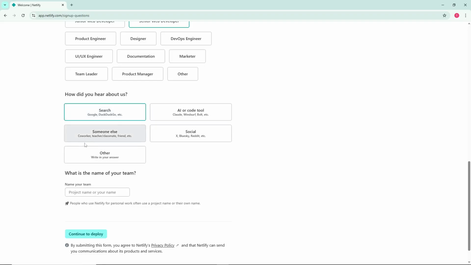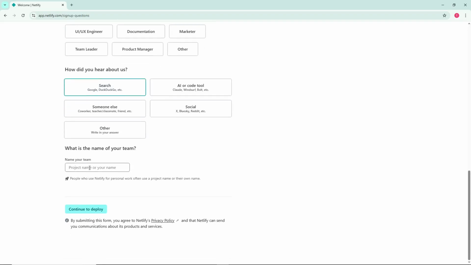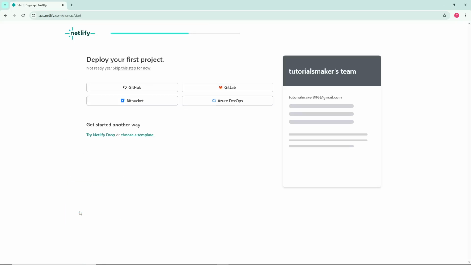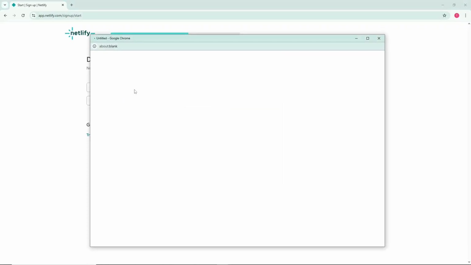After providing your details, you'll need to enter a name for your team. Even though you selected personal, Netlify still uses team terminology for organizational purposes. Choose a name that makes sense for your work, whether it's your own name, a project name, or something that represents your brand. This name will help you identify your workspace if you ever decide to create multiple teams in the future. Finally, click Continue to complete the setup process. Netlify will finalize your account creation and take you to your dashboard where you can start deploying your projects immediately.